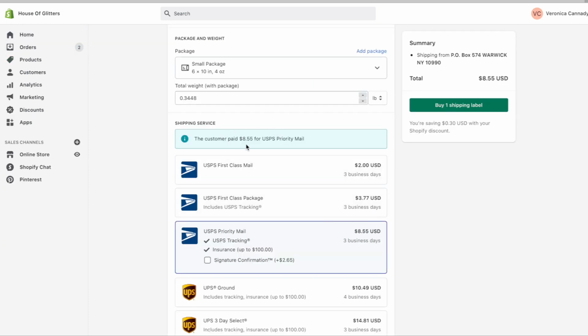As you guys can see, the customer paid $8.55 for USPS priority mail and the total is $8.55, like this shipping one right here, and it comes with tracking, it's $8.55. So as you guys can see, it was straight on point.